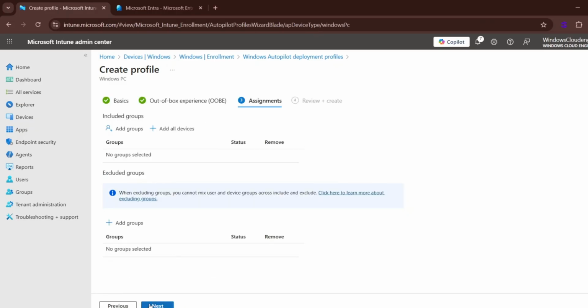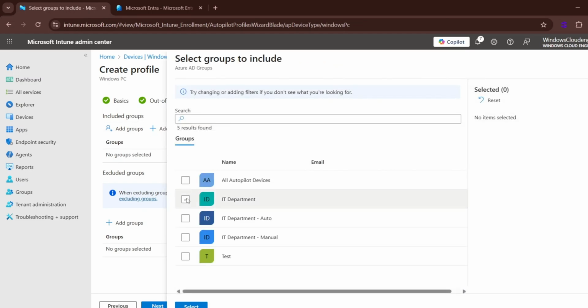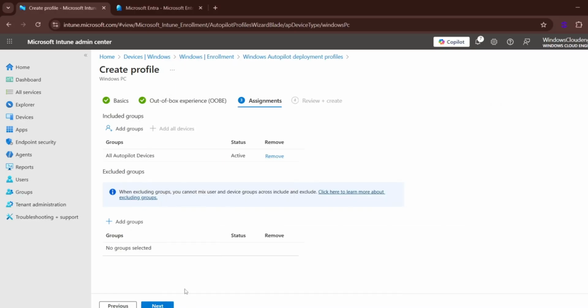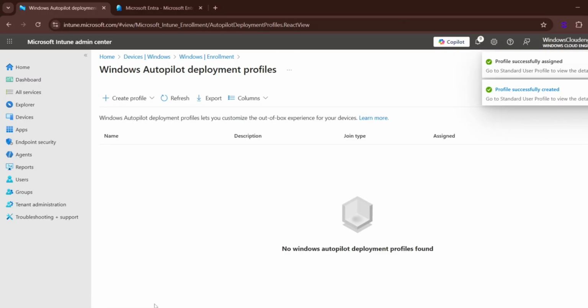Click Next to Assignments. This is where we use the group we created in Step 1. Click Add Groups and select All Autopilot Devices. This ensures that any computer we register gets this specific blueprint. Click Next and Create. The profile is created, but is it applied?